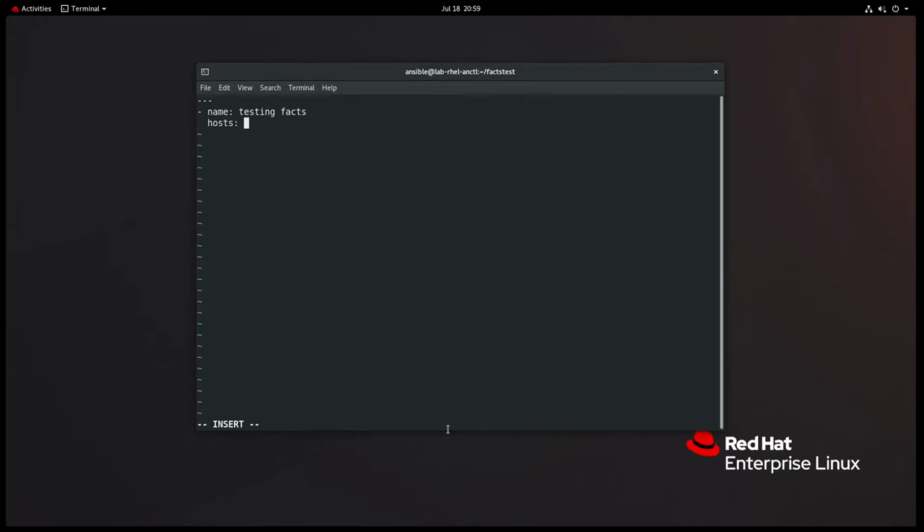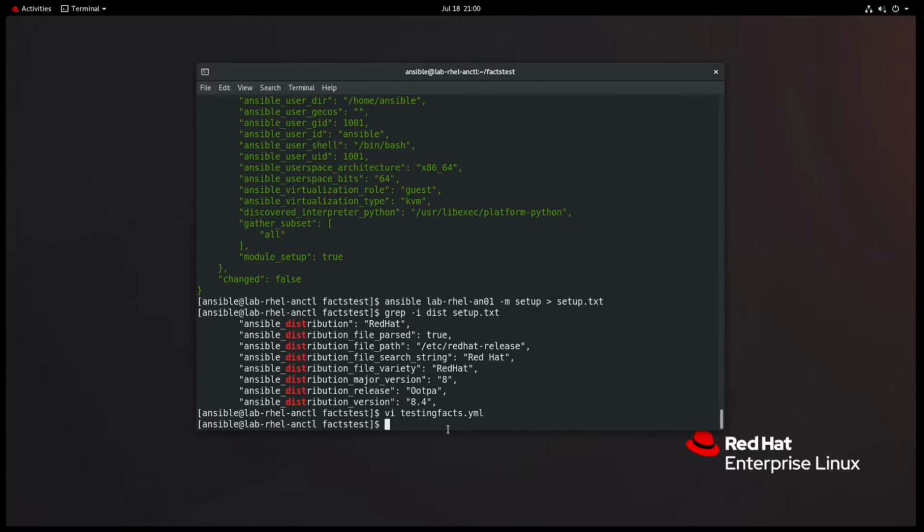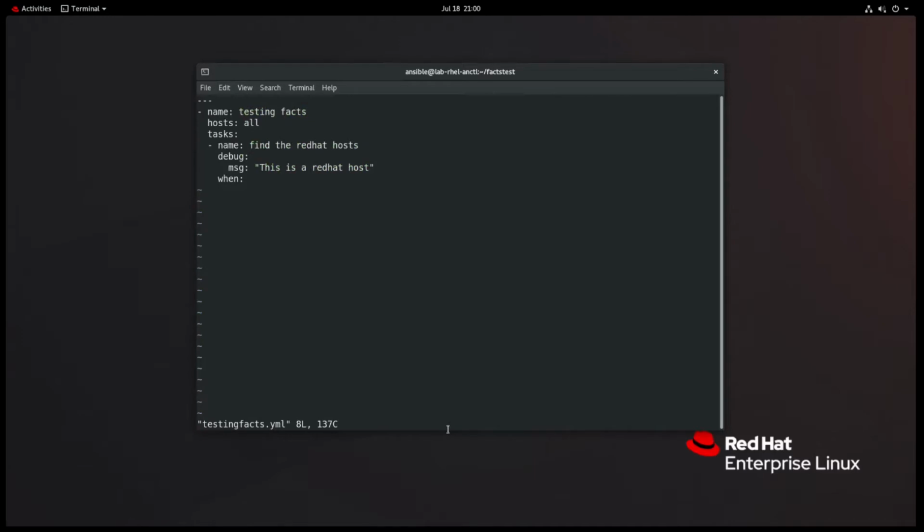We'll just do testing facts. And we'll do this against all of the hosts. And I don't think I need become for this, so we'll leave that blank. Tasks, name, and we're going to call this find the Red Hat hosts. And we're going to do good old debug. And the message is, this is a Red Hat host. I'm going to use the when statement. And what I'm going to do here is, I've already forgotten the name of that. Was it Ansible distribution? Yeah. So testing facts. When Ansible distribution equals Red Hat.